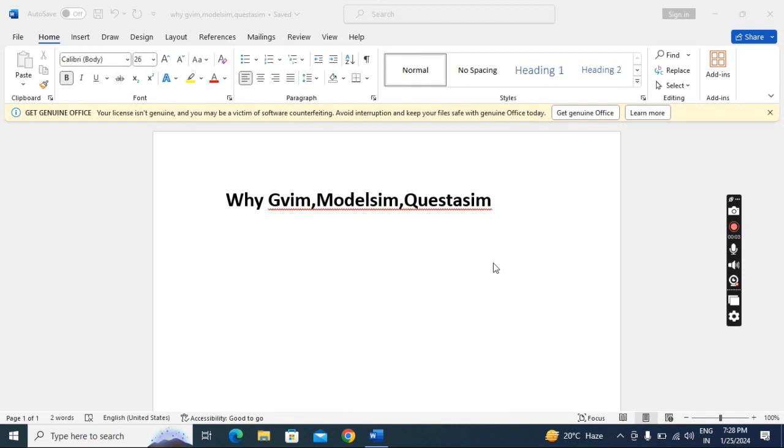In this lecture, we'll see about the purpose of GVim, ModelSim, and QuestaSim in VLSI. So GVim is an editor, and ModelSim and QuestaSim are simulators. Again, ModelSim and QuestaSim contain editors also as sub-tools, editors and compilers. Okay.